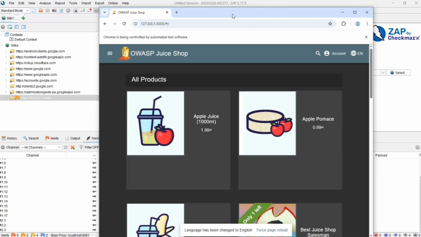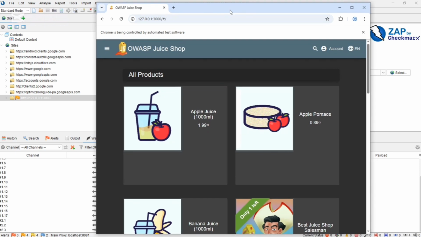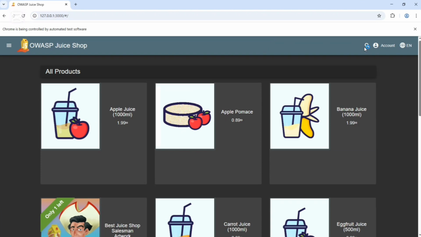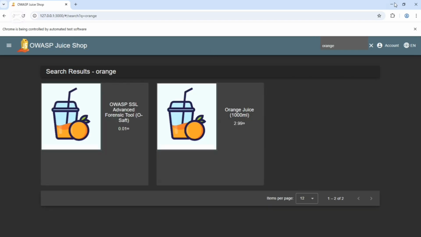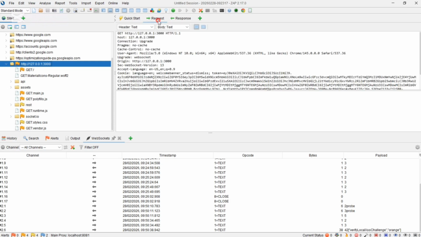Now we'll be able to catch and edit any kind of requests coming from this interface. So firstly, we have to just make some little requests. We want to search this product. We just search some random product, say orange. Okay, let's go to our Zap and on the site we should look for the address where we are exploring. So this is the address. So let me just switch to request. So we are looking for the search request.